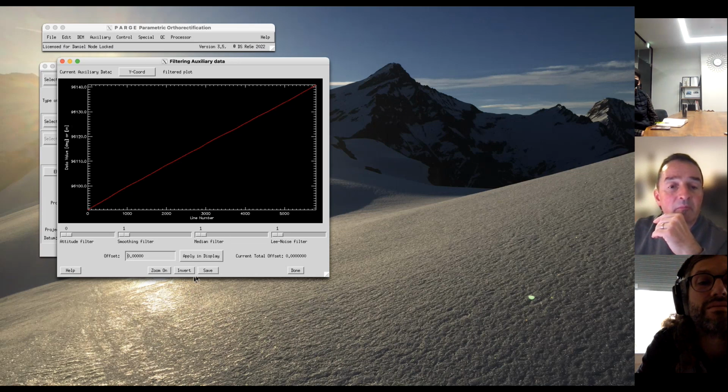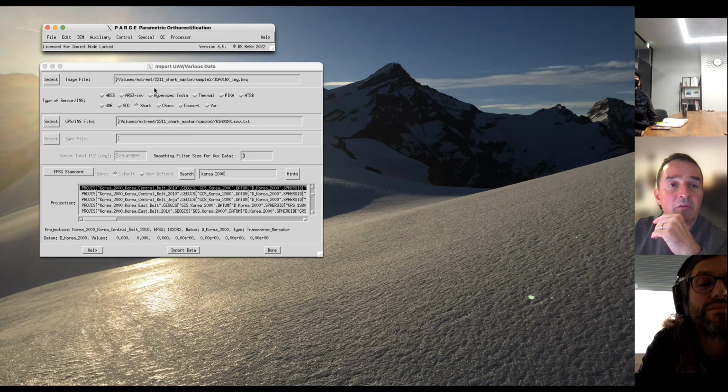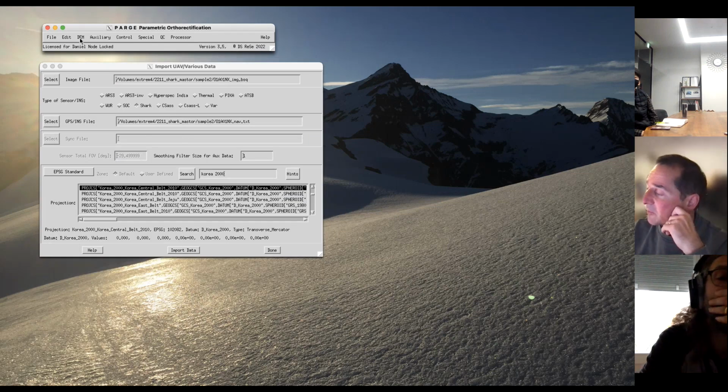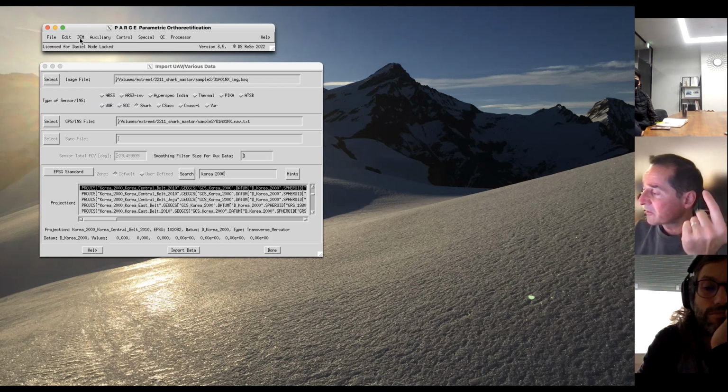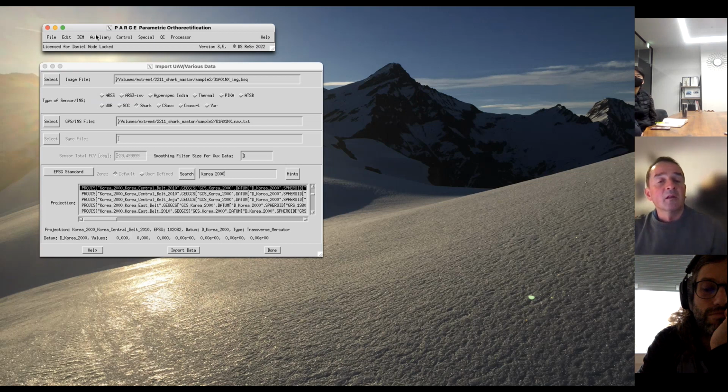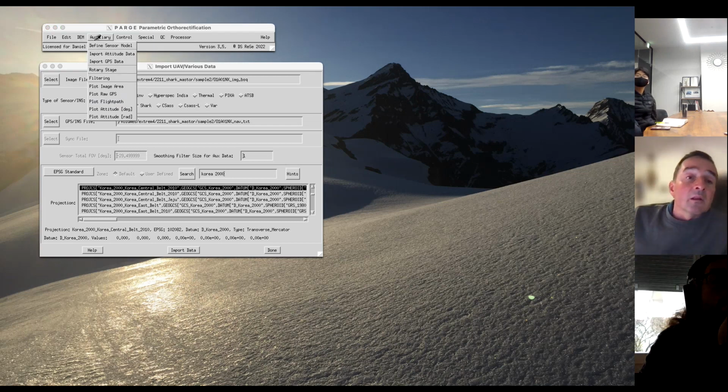So this is smoothed out now. This was a second problem. So we have 2 problems so far. First problem, the digital surface model. The second problem, the parameters, the GPS parameters.